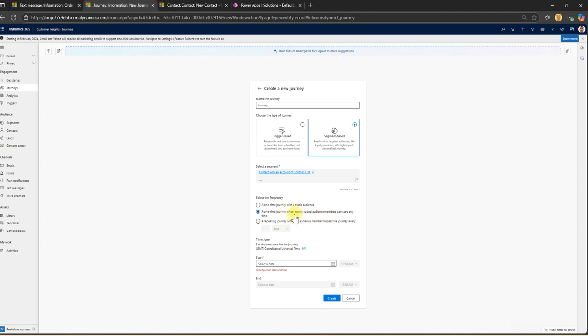The second one is a one-time journey where newly added audience members can start anytime. What this means is that in the segments that you have, if a new contact meets the condition of that segment and they go into the segment, then the journey can kick off because you have new people who meet the condition, right? So anyone who's new can start anytime, as long as they meet the condition, the journey can fire off. And this is the one that you'll most likely use every time.